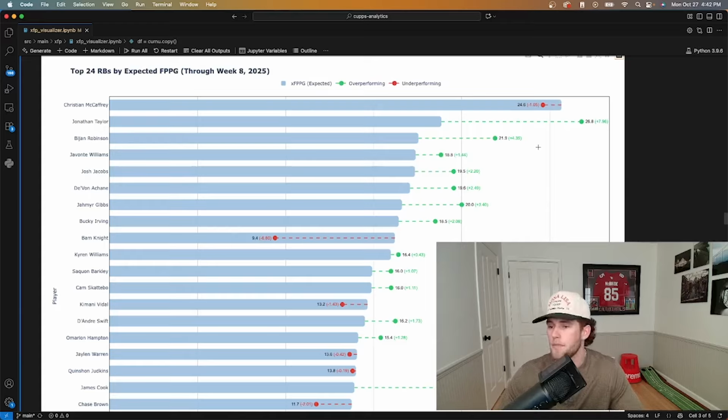But aside from him, if I had to pick another favorite for that RB1 spot, it would absolutely be Jonathan Taylor, who is drastically overperforming his expectation with 26.8 actual fantasy points per game. He's expected for 18.8. And while this would usually indicate a player being a massive regression candidate, I think with how effective this Colts offense is looking and how good Jonathan Taylor just is as a pure NFL running back, I don't really see a reason for him to regress, barring any sort of injury to Daniel Jones or Jonathan Taylor himself.